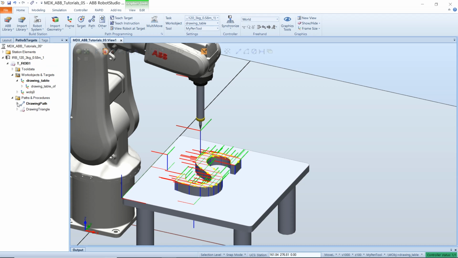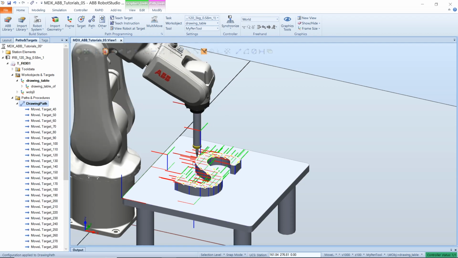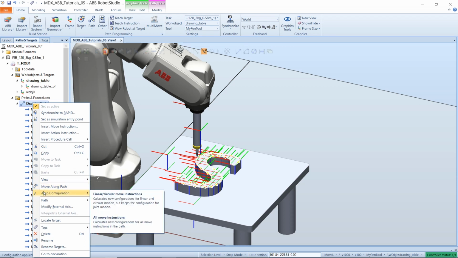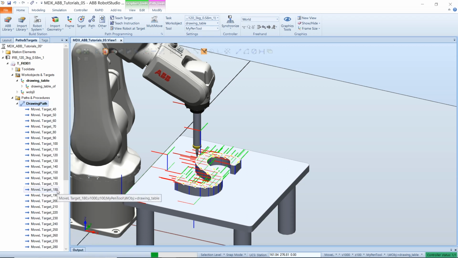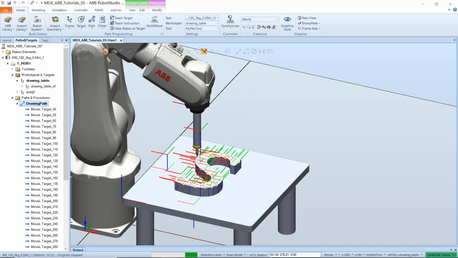Next, we can go into the part that was created. Under auto configuration, we tell it to auto configure all the move instructions that have been created in this part. And now we can test to see that our part was created successfully by moving along the part. And we can see that RobotStudio executed this correctly.